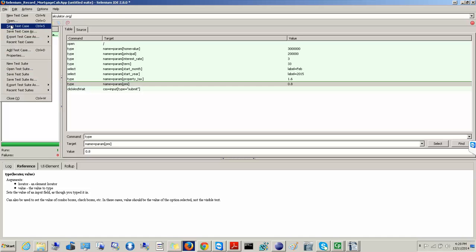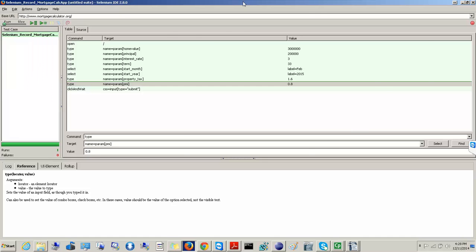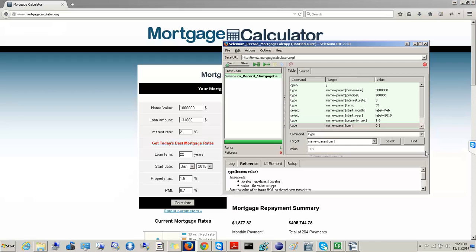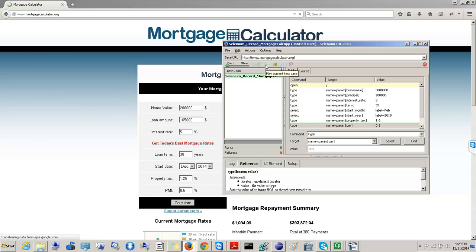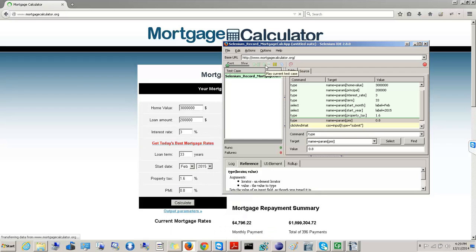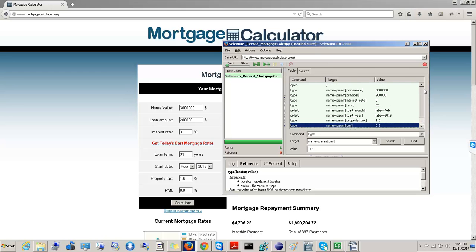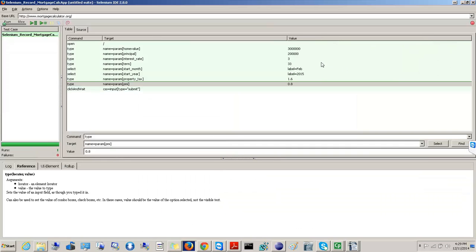So save it and play it back. So without any problem, that's also successfully executed. So this time what we did, we just simply changed the test data values. So that's simple.